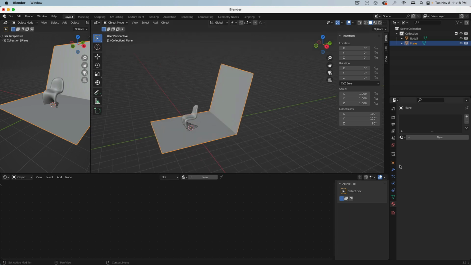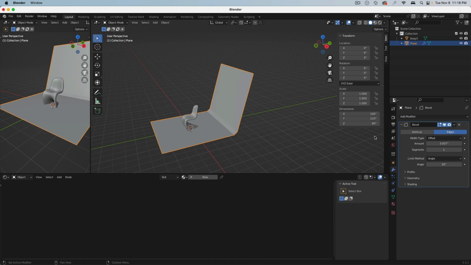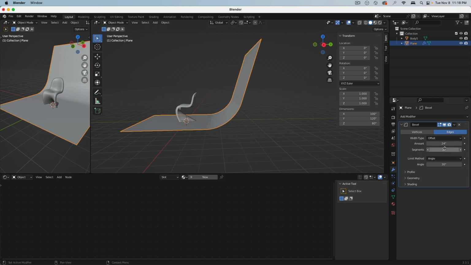I could model this by hand, but then it's modeled. I can also give this a modifier. So you see, I go to the modifier, add modifier, click bevel. Then I say 2 feet, so 12 inches, 24 inches. Segments. Maybe 12 segments. And you see the more segments, the nicer it gets. So 10 is fine.